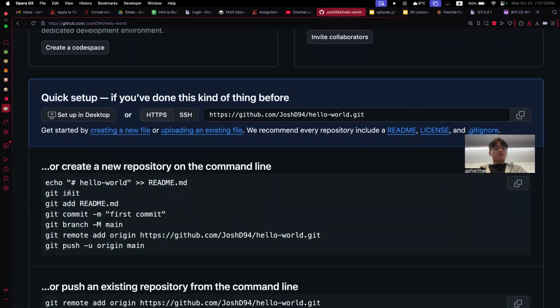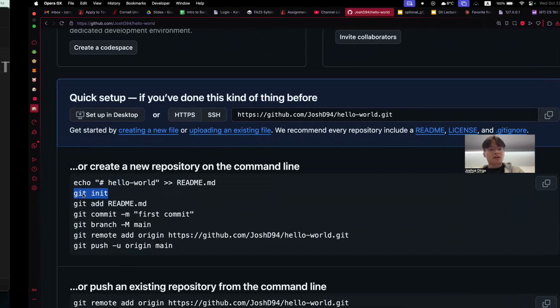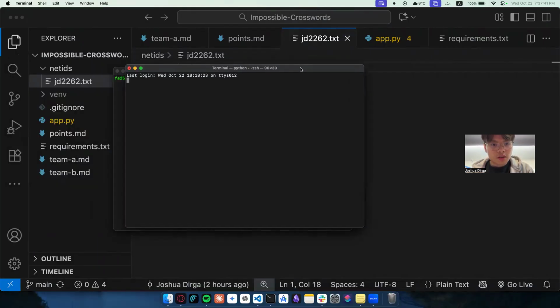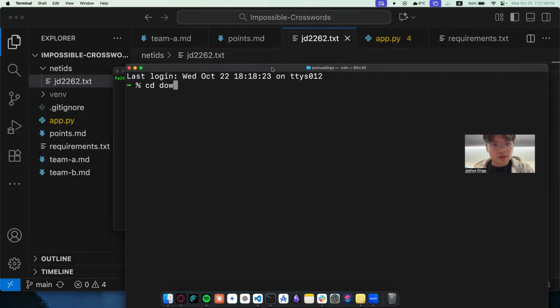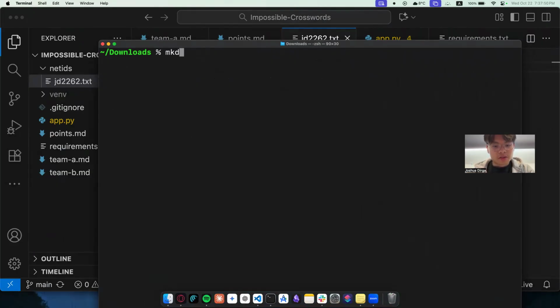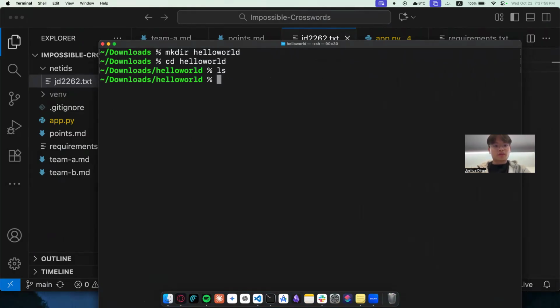So if you have a project, you can do git init. This is a command on the terminal. Git init will initialize Git inside your repository, I mean inside your command line. For example, I can make a new thing here. Let me just do it in my downloads. I'm going to make a new directory, let's say hello world, and cd into the directory. There's nothing inside of it, and here I can initialize a Git repository.